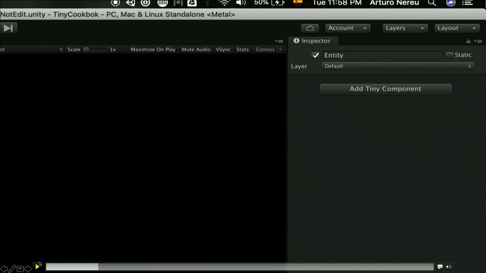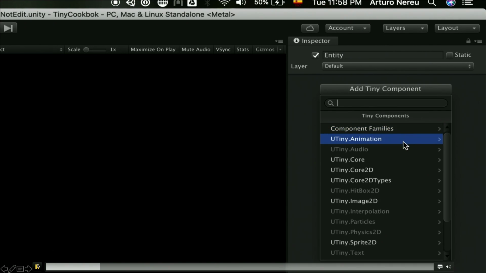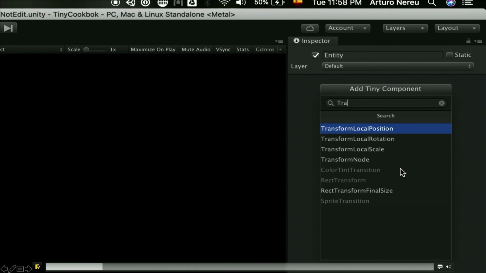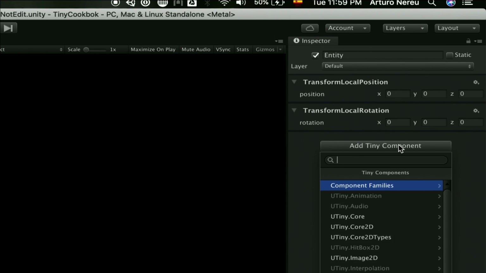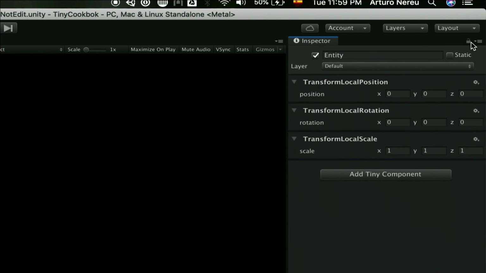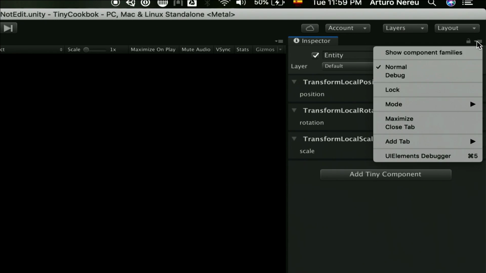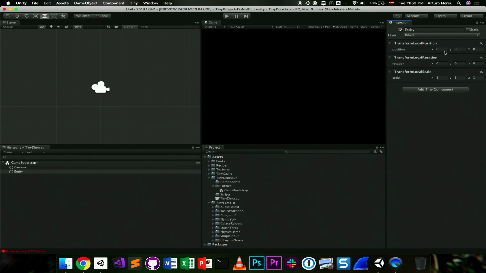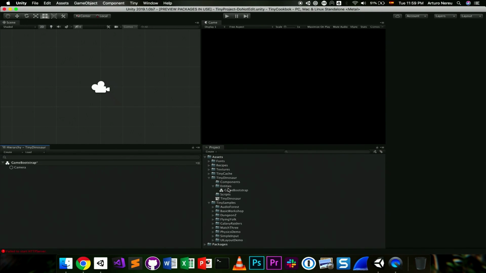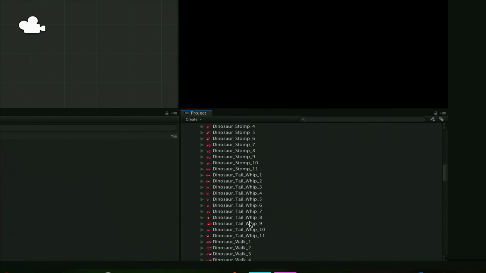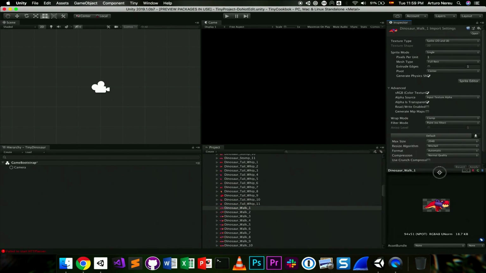If I want my entity to move, then I can add the position component. If I want my entity to rotate, I can add the rotation component. And this is basically how we assemble our entities, which makes a lot of sense. We also have entity families, but we will see that in a second. So I'm going to destroy the entity, and I'm going to create another entity, but this time using a sprite, with a similar workflow to Unity.